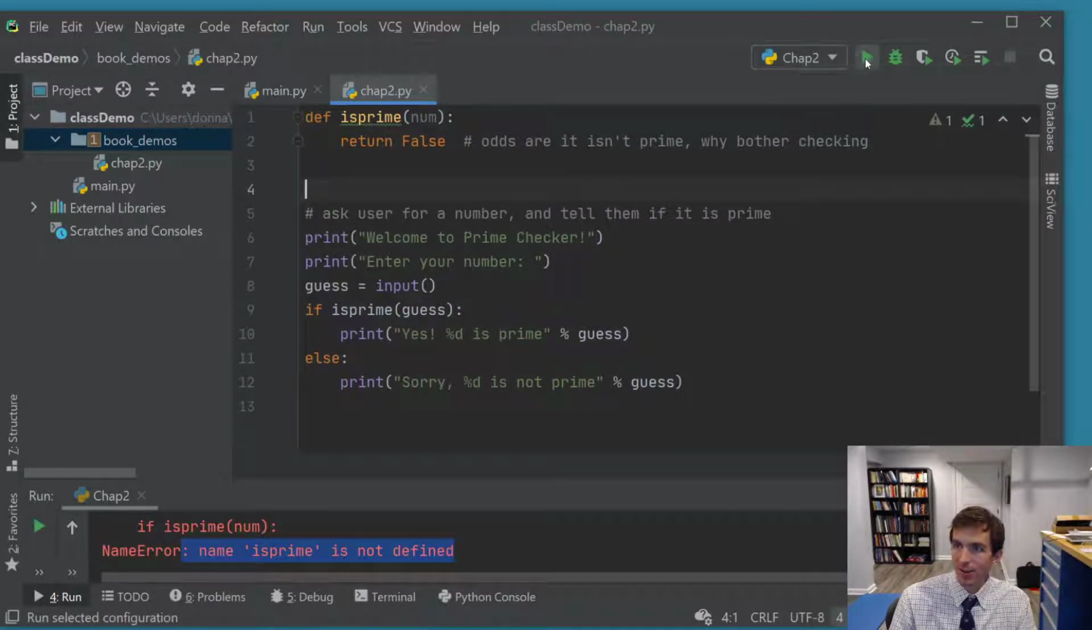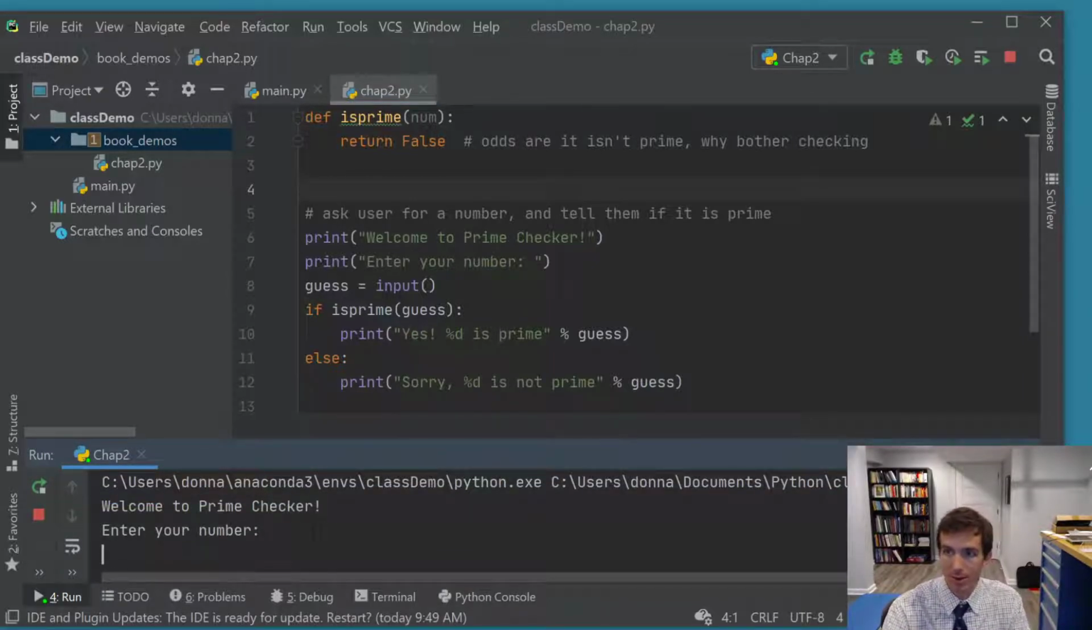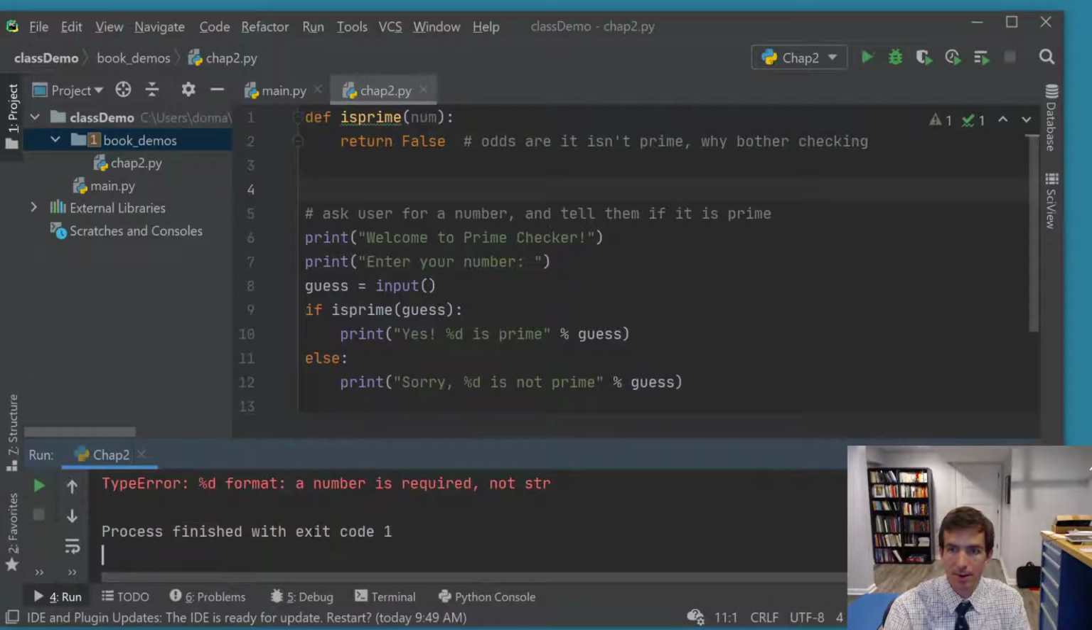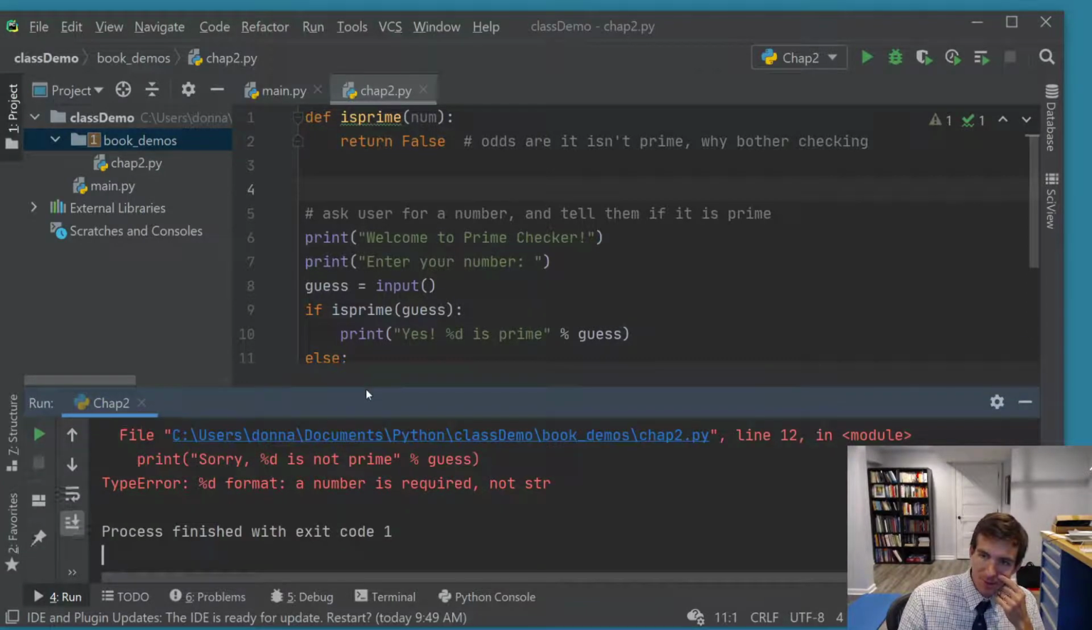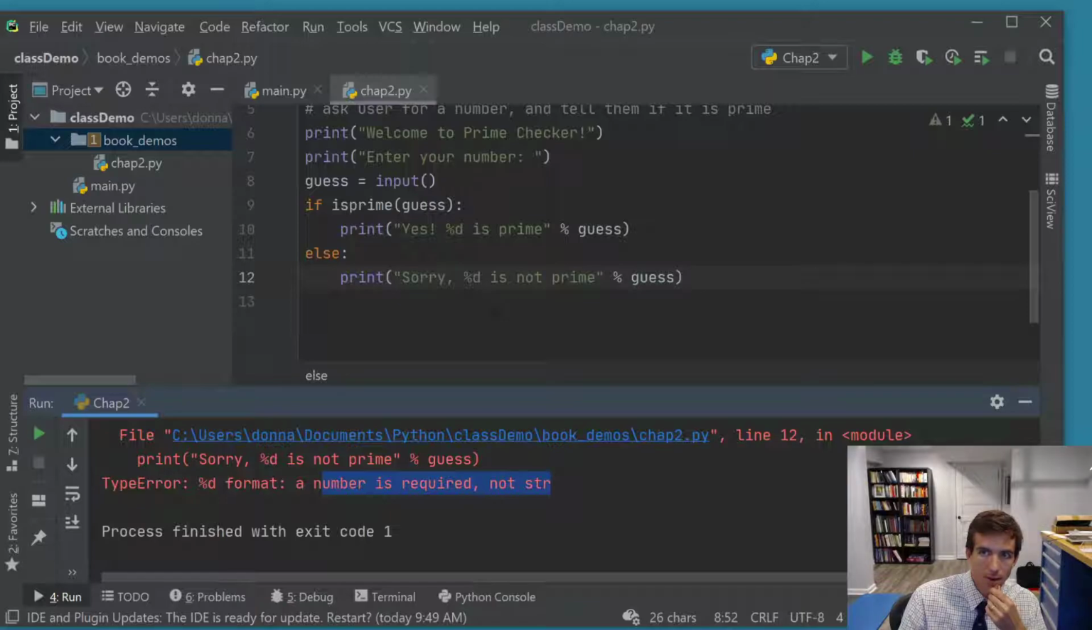All right. Okay, so let's run this now. Enter your number, and what number do we want to see? It really doesn't matter, right? 99. Oh, man. Even my simple program, I have an error. All right. I have a problem here. I can click on this. Line 12. In my format, a number is required, not a str. Very confusing, yeah?